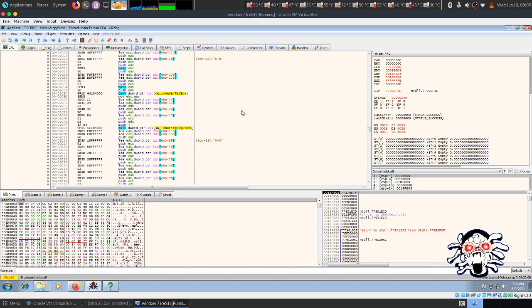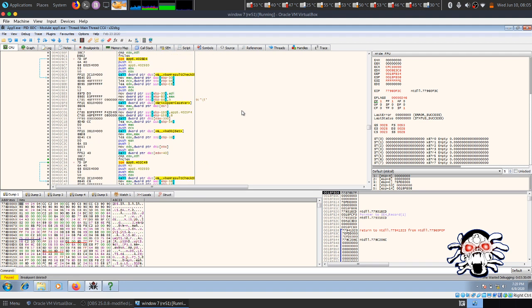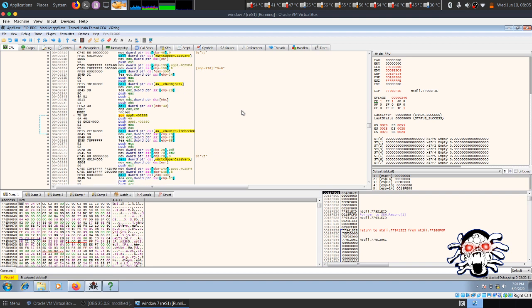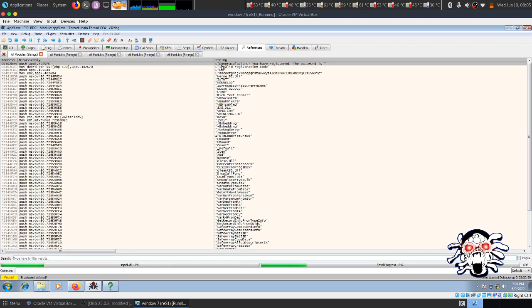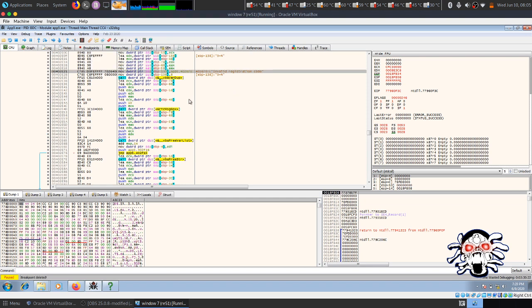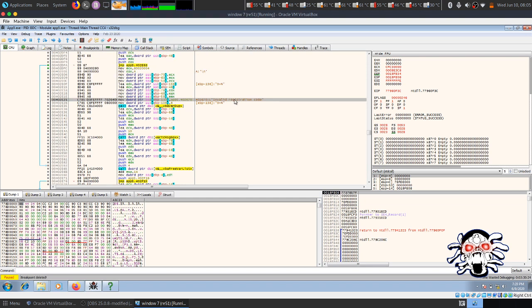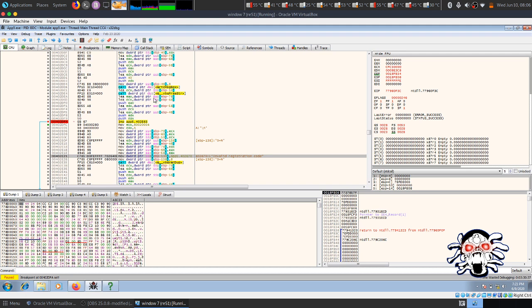Let's go up. Okay, I think, okay, let's go to that invalid string one. All modules, then string reference. So we have invalid code. So there is some function going on. So let's set this as a breakpoint. Okay, all right, let's go up.